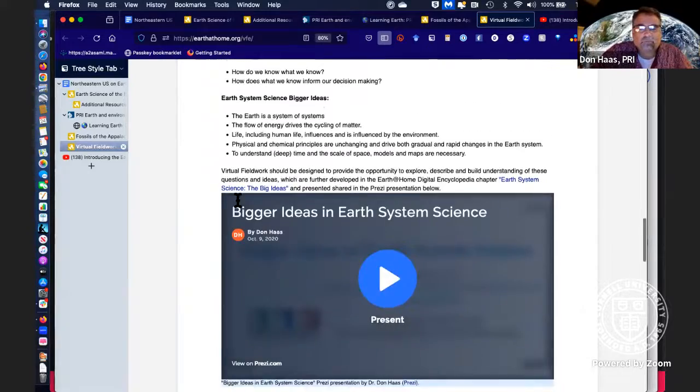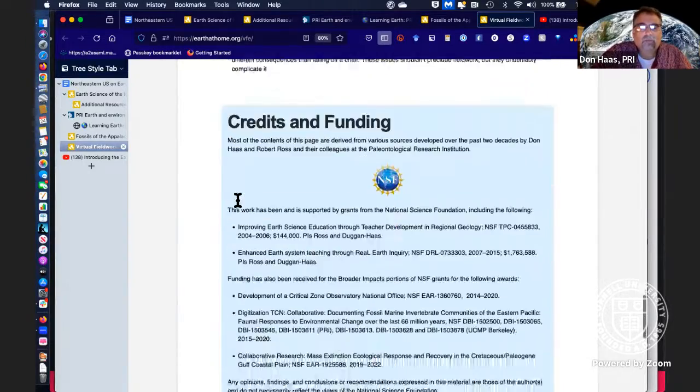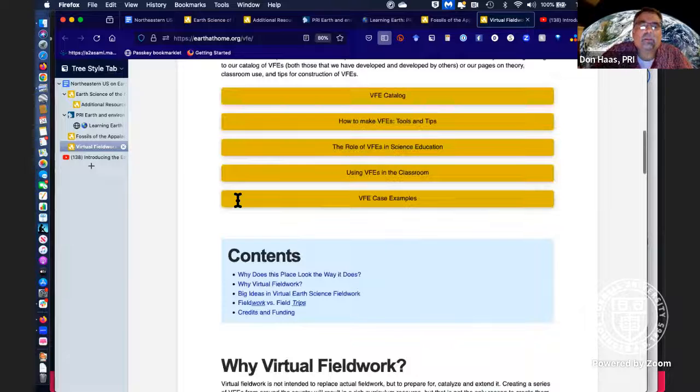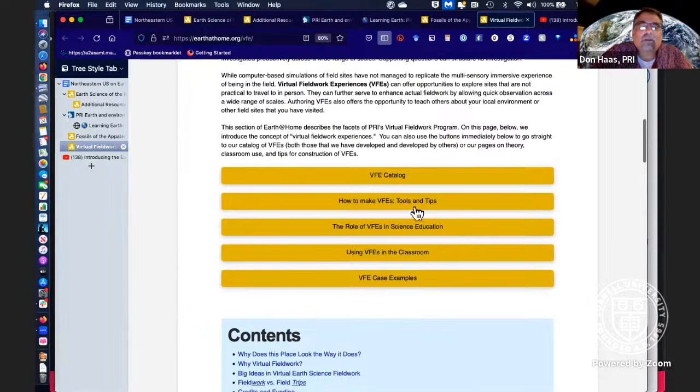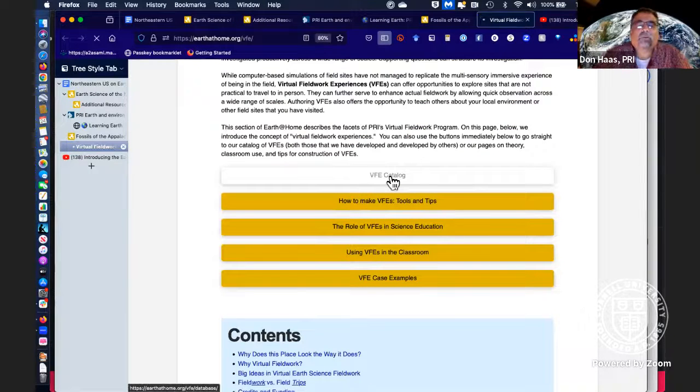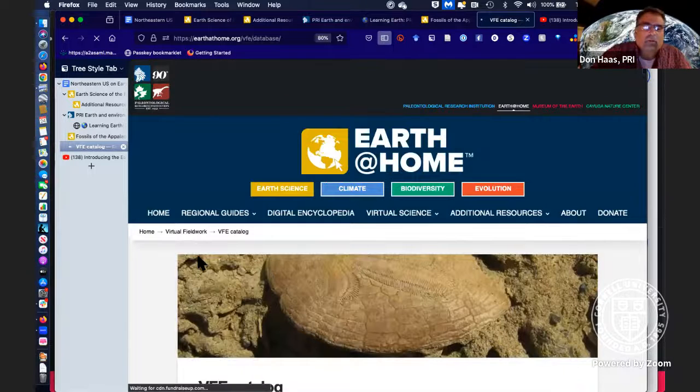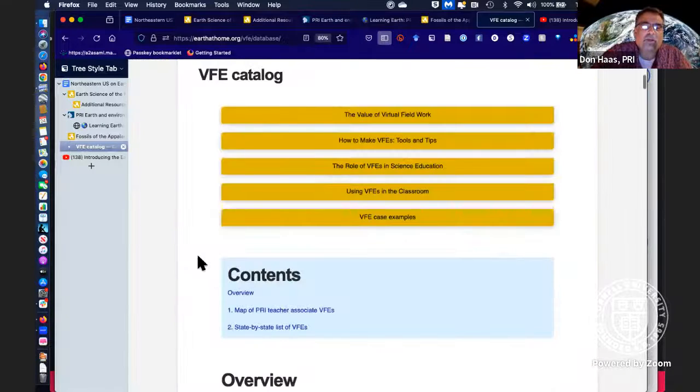And oops, I was thinking that I was on the catalog page, but I'm not. And we've got a catalog of VFEs, a few dozen now. I don't remember exactly how many are in the map.